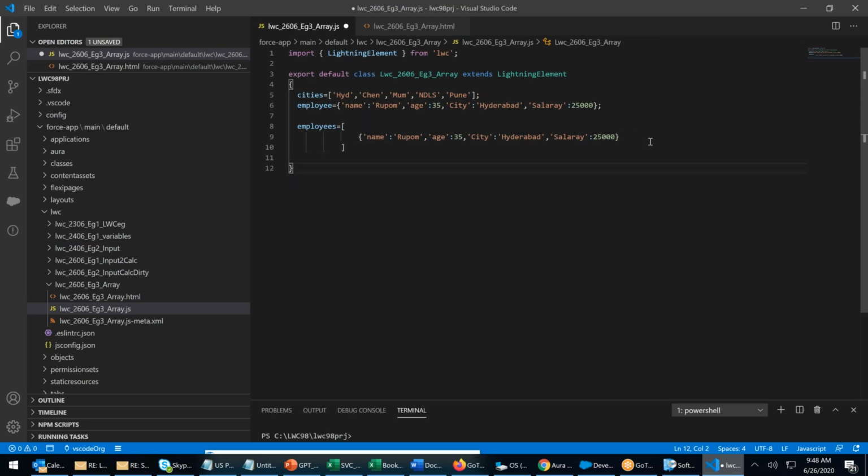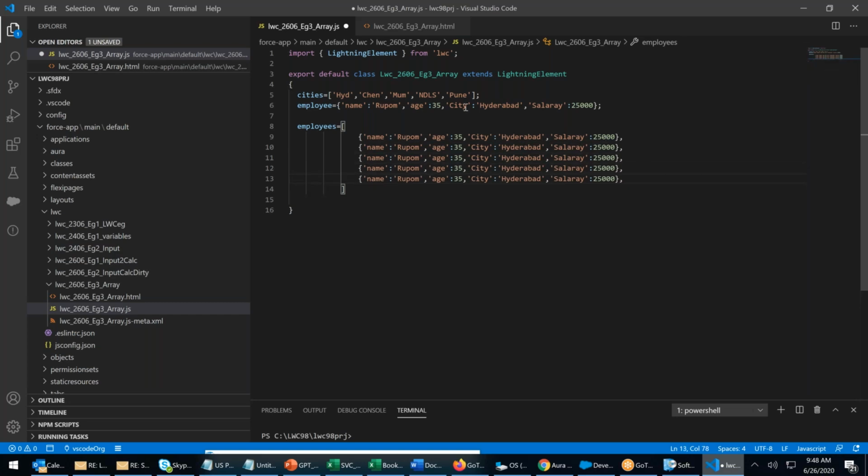See, first data, comma. This is Rupam's information. Let's take a name from here. Monica's. Next, Monica. Next, Nagarjuna. Next, Rajiv. Next, Rumia.